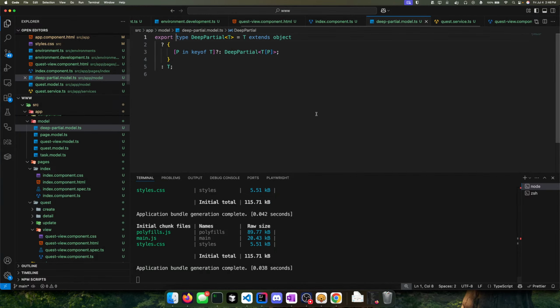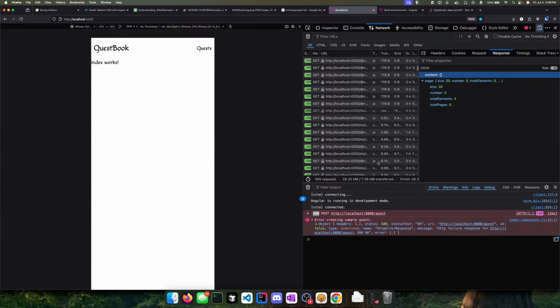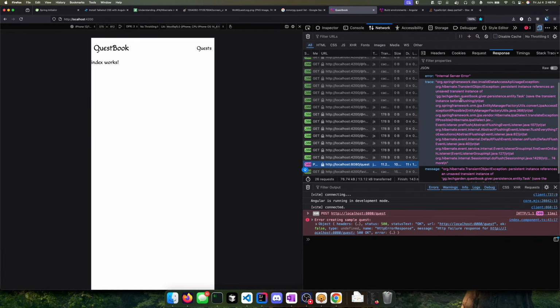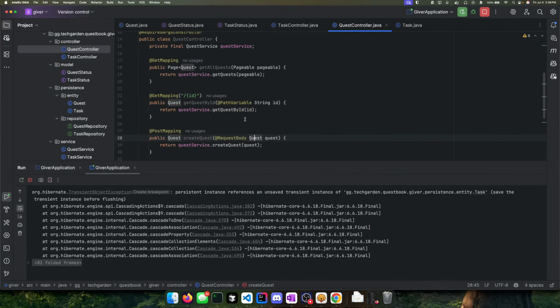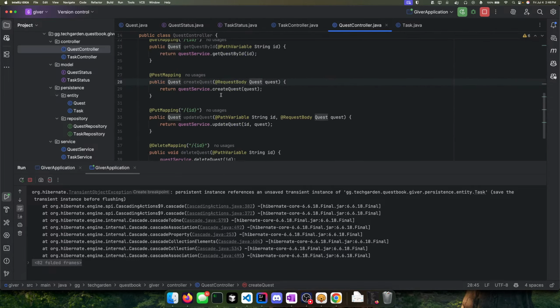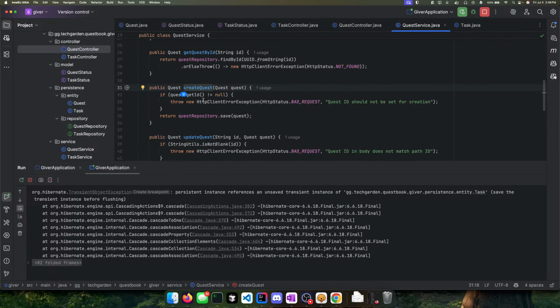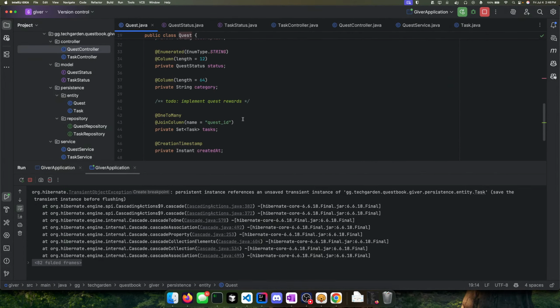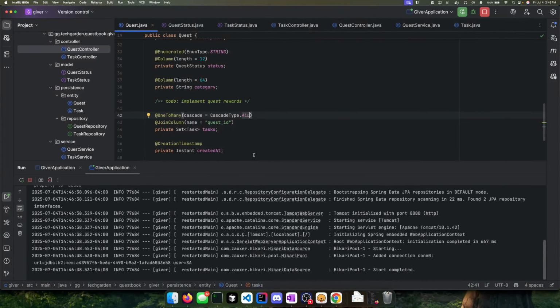Let's reload. Why are we don't want to do this? What's wrong with you? Save the transient instance before flushing, so this is an error on us. So when we create a quest, let's reload that. Should cascade our data now.